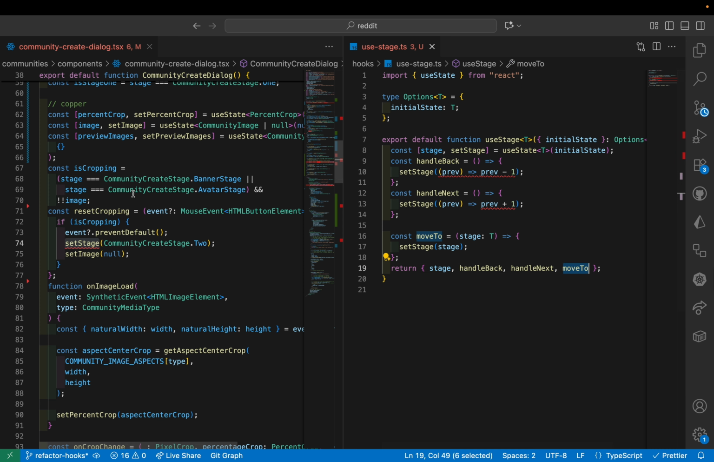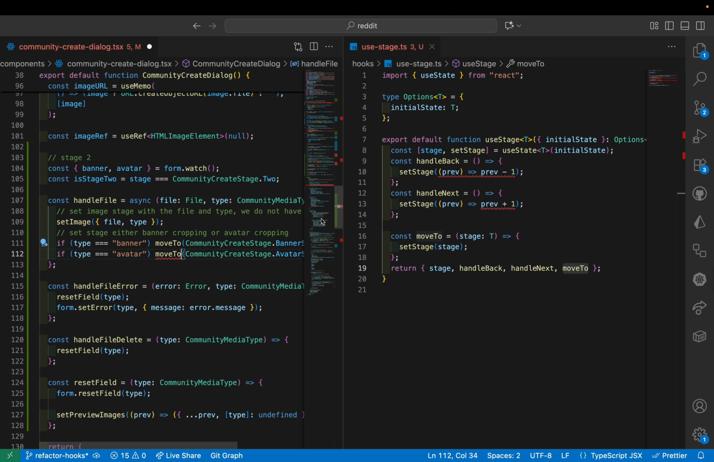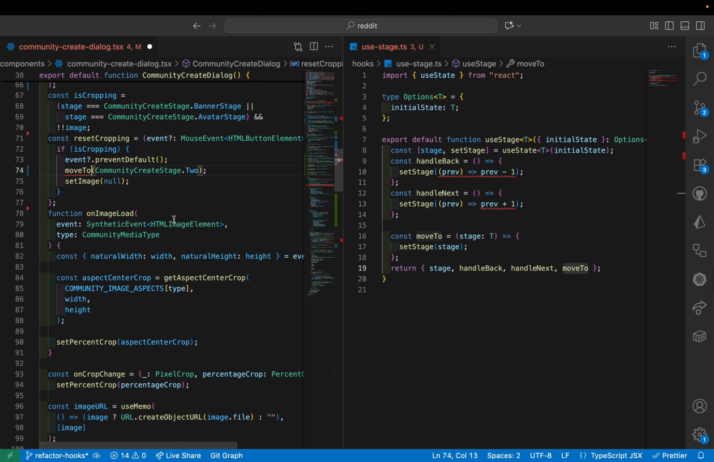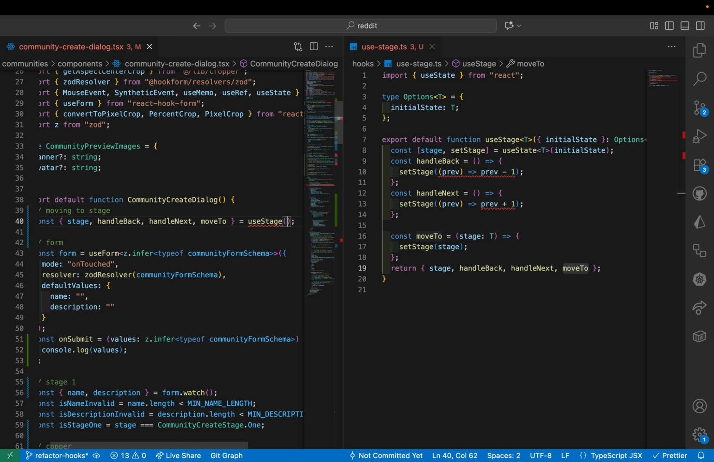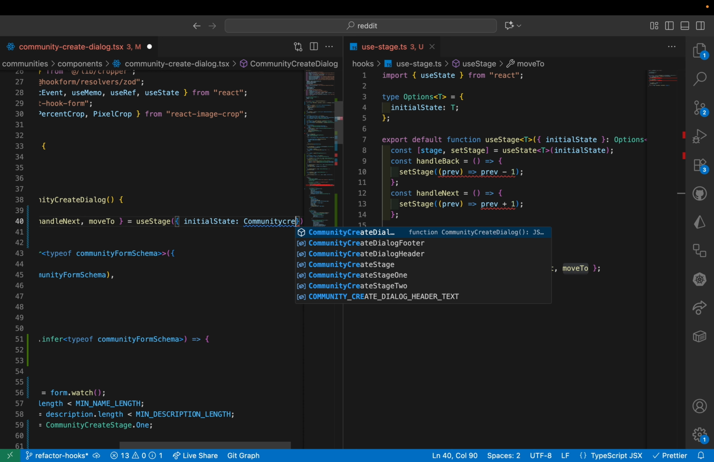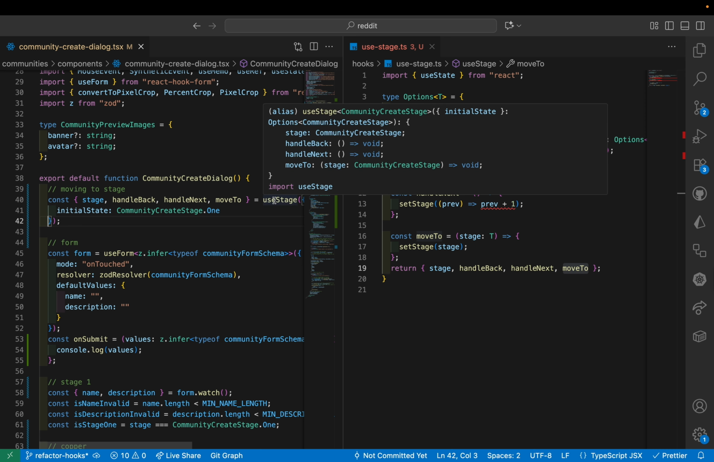And then use it where we have errors, right? Let's go up. Here, I'm going to get it and then replace setStage with moveTo. This one, don't worry, it'll be fine. Let's find all the errors here. Yeah, awesome. Then we have a missing stuff here, right? I'm going to pass the initial stage, that is community create stage 1. Awesome. So then this one is good. When you hover over it, it says the stage is always community stage, right? So what it means is it's looking pretty good.